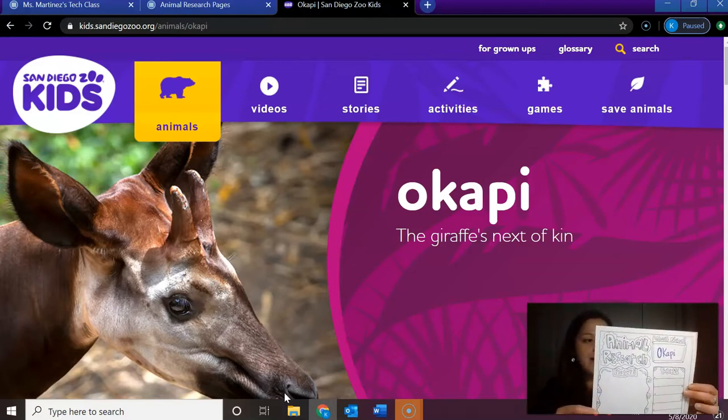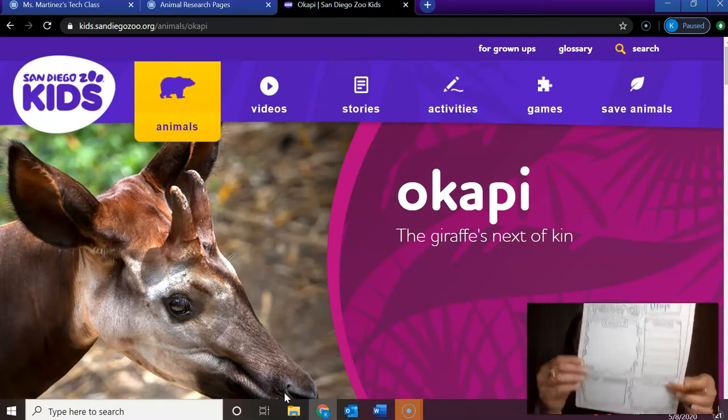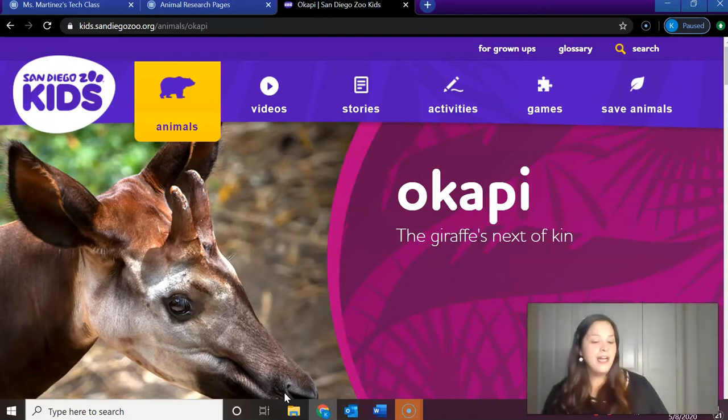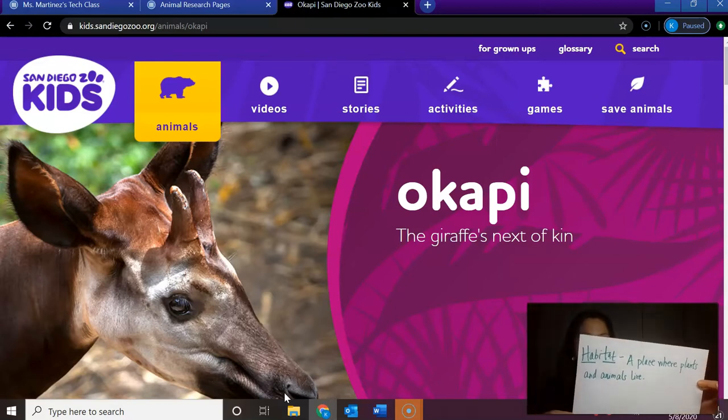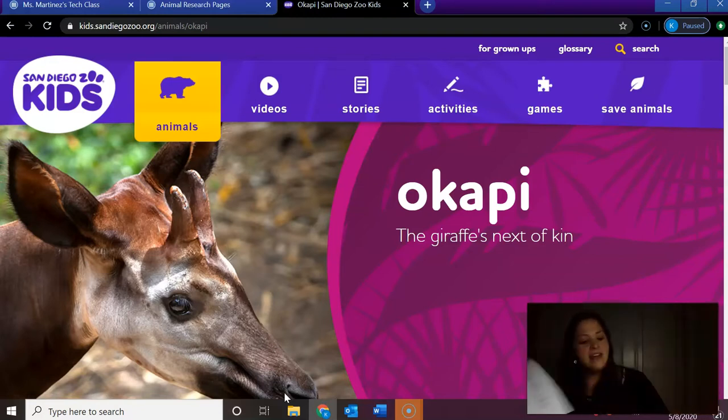Once I have that written down, I'm going to move down to habitat. So habitat is right down here. If you don't know what the word habitat means, it's a place where plants and animals live. So I wrote that definition, that word right here, so it's part of my animal research vocabulary.